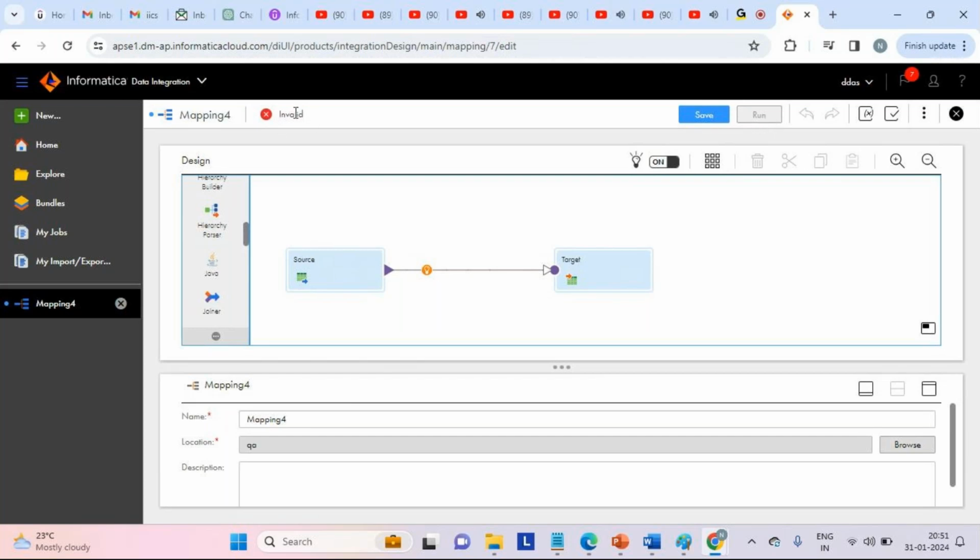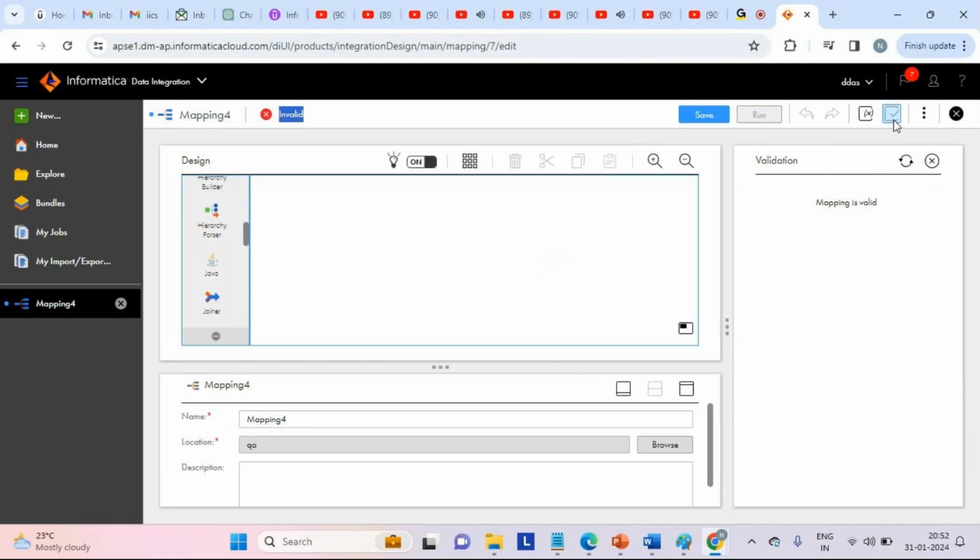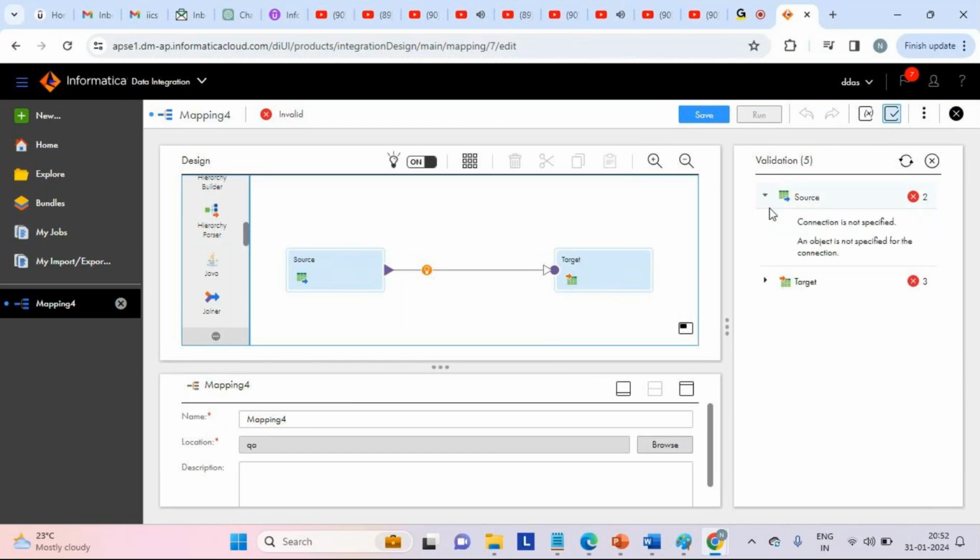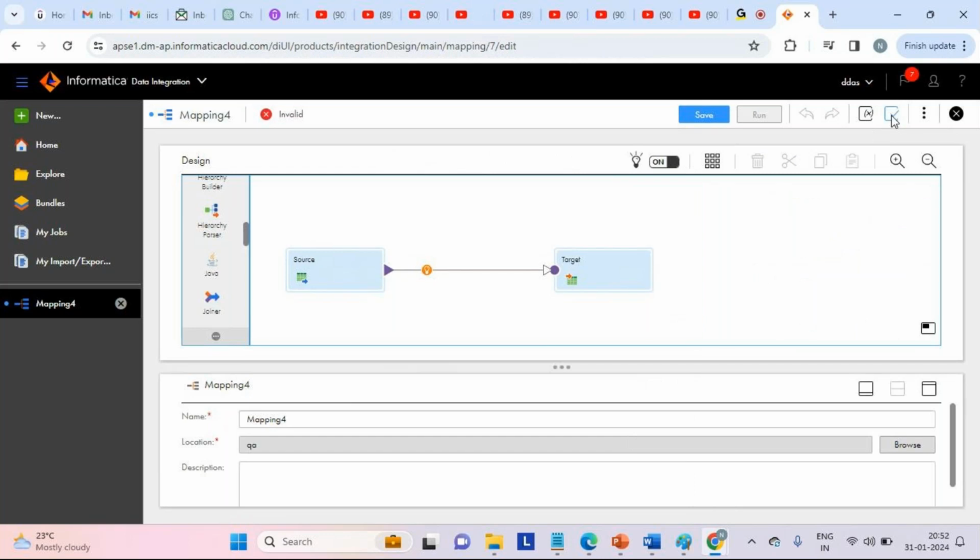Right now it is invalid, that is why run is disabled. If it is valid, run will be enabled. Clear, no? This is undo, redo buttons, and this is basically for parameters. This is for validation. Validation means if the mapping has got some problem, you can just click on it, and here you can see what problems we have, like connection is not specified. These kinds of messages can be seen with respect to validation. Clear, no? That's it.